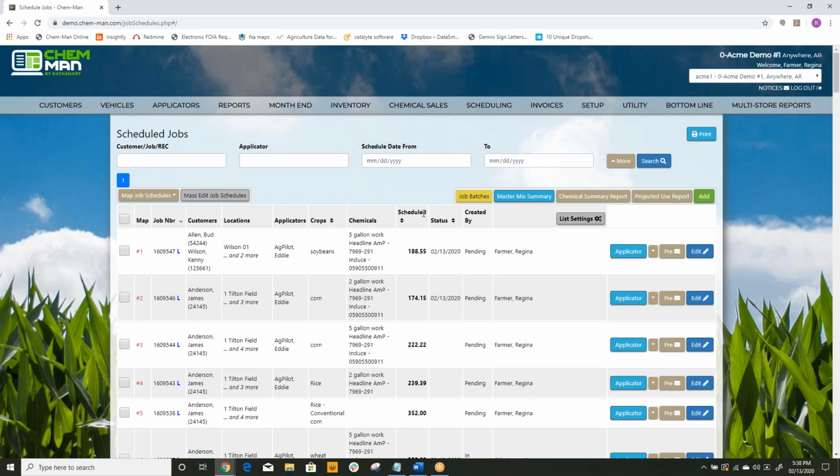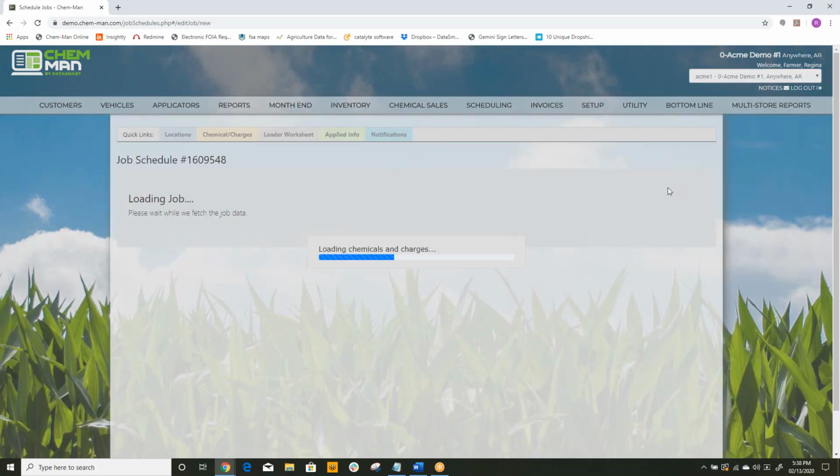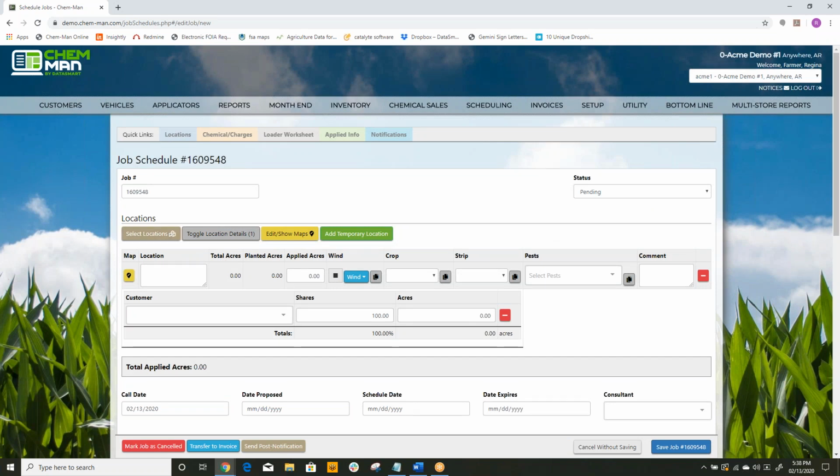There we go. So now I'm going to go in and click on Add and add a new job and show you some of the new features. It has a little bit different look. The buttons look a little bit bigger. It's easier to click on, especially if you're on a mobile device.